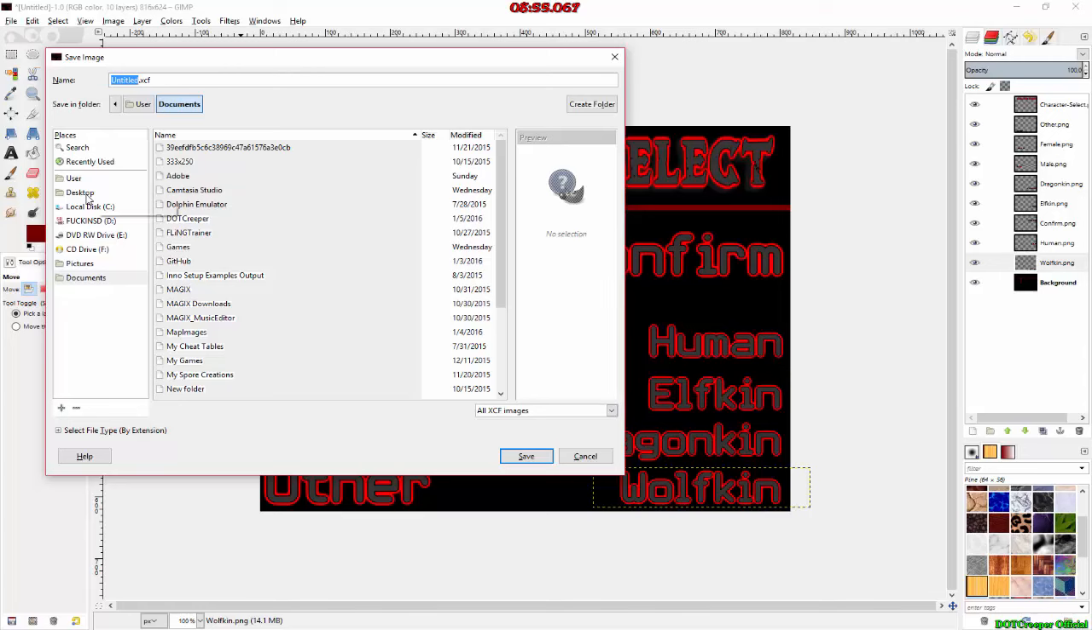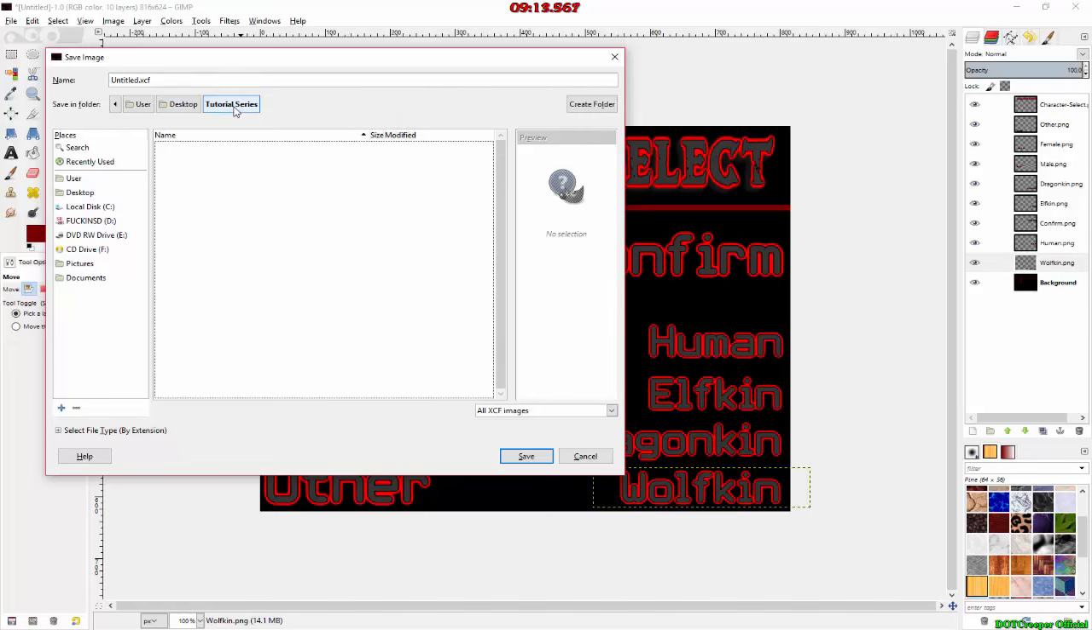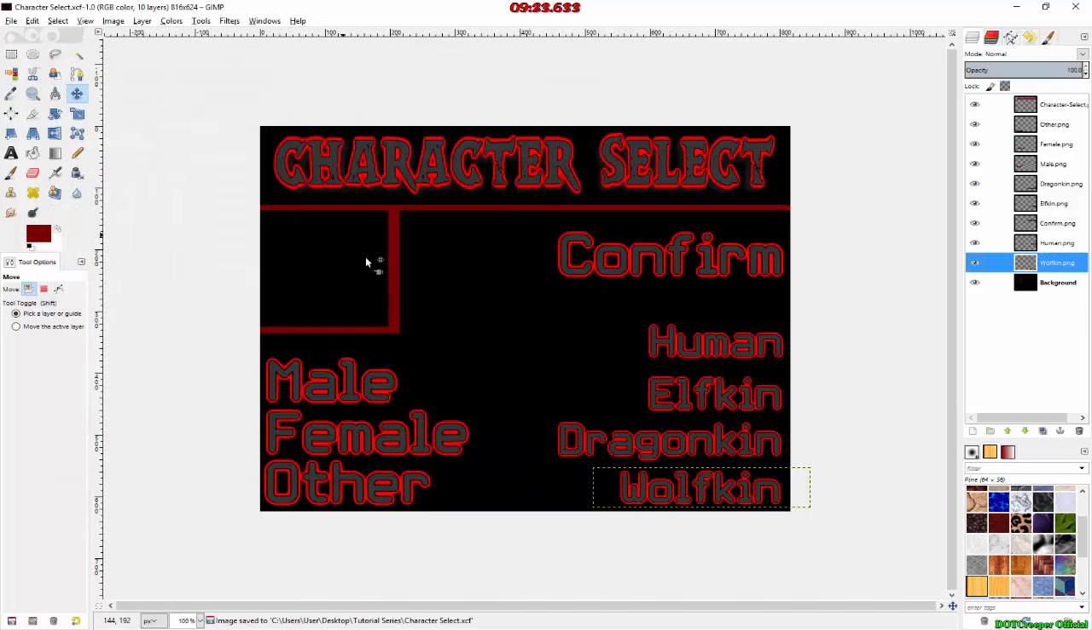We'll go over to desktop, create new folder, and we are going to do whatever you want it to be. I'm going to do tutorial series. So in here we're going to do character select. That way, if we ever want to come back in here and change something in here, we can easily do that without having to recreate the entire thing.